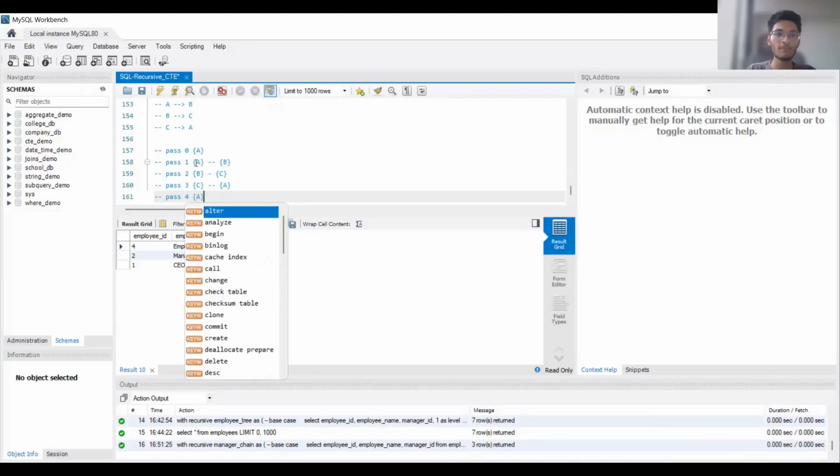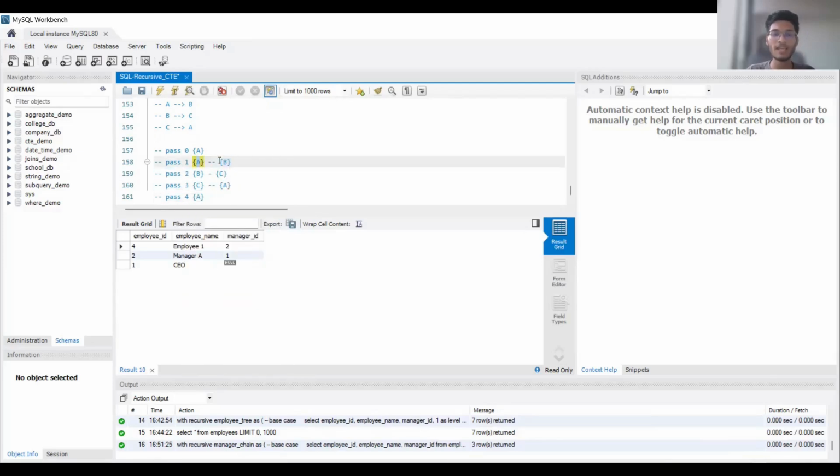And this thing will again repeat: A to B, B to C, C to A. Again A to B, B to C, C to A. This is the problem. So this will naturally never stop basically. This will never give us an empty pass. How can we prevent this? We can prevent this by using something called max recursion.